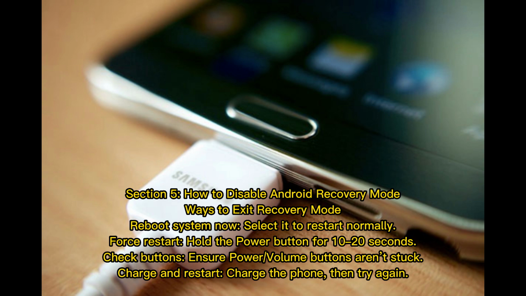Section 5. How to disable Android recovery mode. Ways to exit recovery mode. Reboot system now: select it to restart normally. Force restart: hold the power button for 10-20 seconds. Check buttons: ensure power or volume buttons aren't stuck. Charge and restart: charge the phone, then try again.